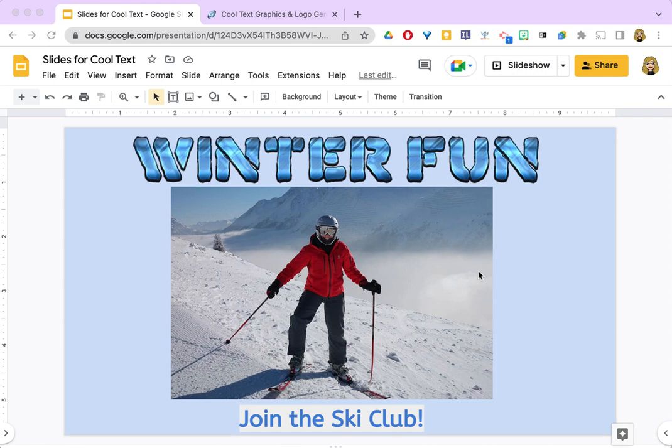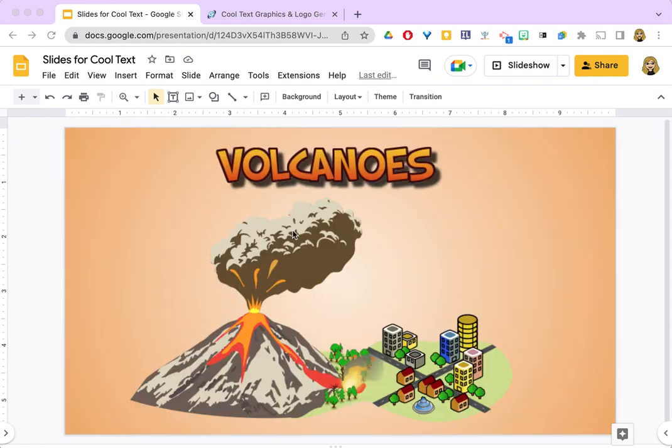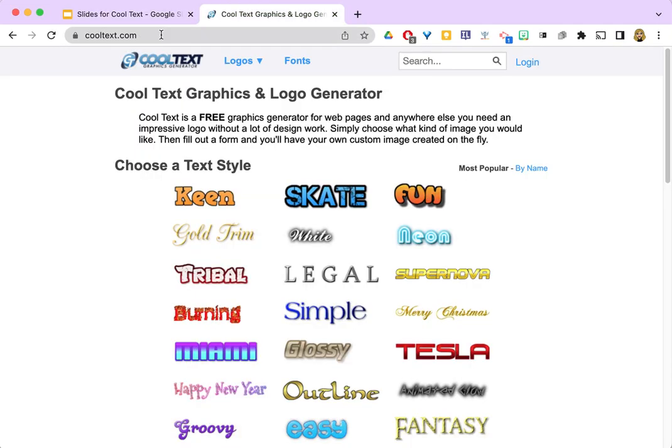Cool Text is a free text and title generator that allows you to create impressive titles in just a few minutes without a lot of design work. Things like my Winter Fun title on the Join the Ski Club slide, or my Volcanoes title to launch our unit of study on volcanoes. And to create amazing titles like this and more, you simply go to cooltext.com.